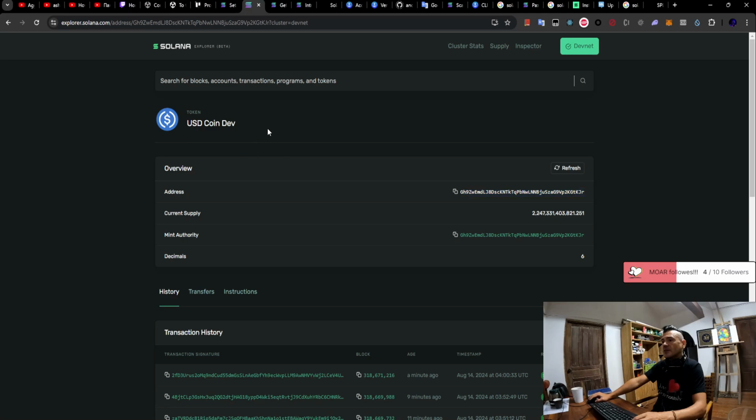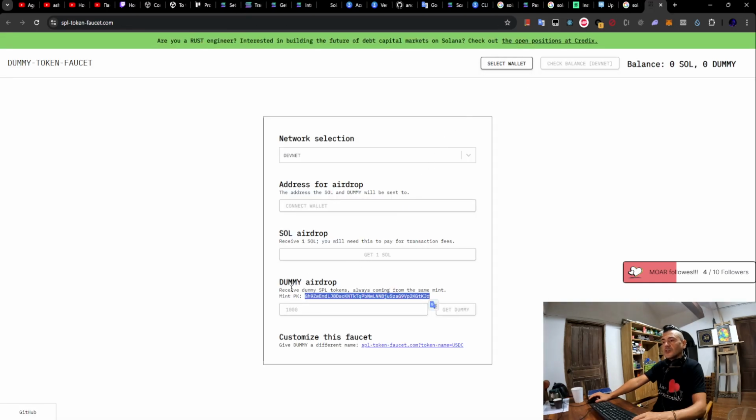So you can think of it like any normal SPL token, and do all the operations, create some new wallets, and with this tool you actually can airdrop this dummy token, and maximum I think it's about 1000. So it's quite a big amount to airdrop. And yeah, for this application I need to connect my wallet.